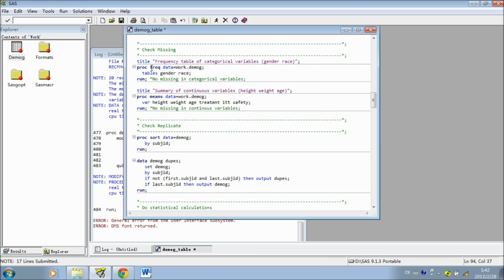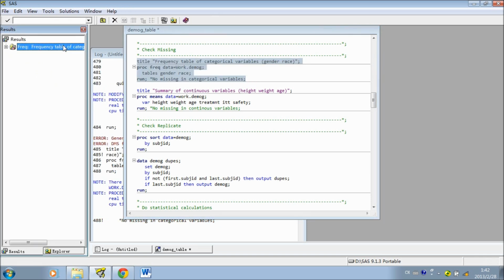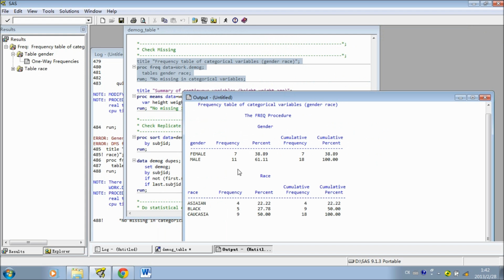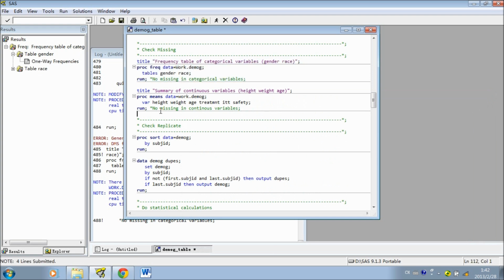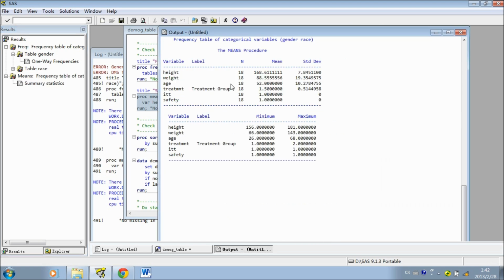And then I will check whether there exist missing values. I will use the freq procedure to check all the categorical variables. And we can see from the frequency table, there are 18 observations in total for the gender, same as the race, so there are no missing values. And I will use the means procedure to check all the continuous variables. So there are also no missing values.